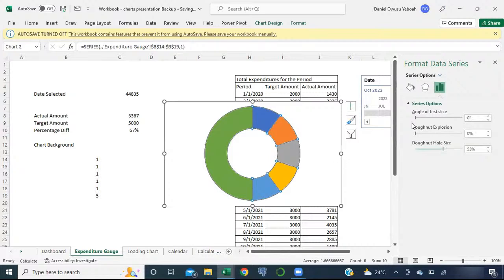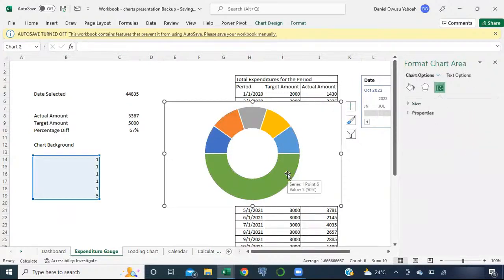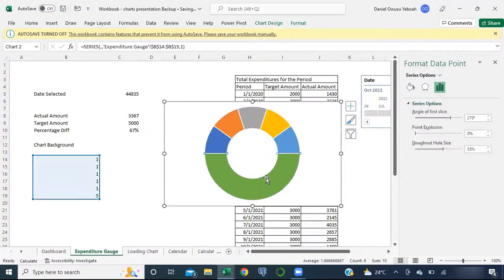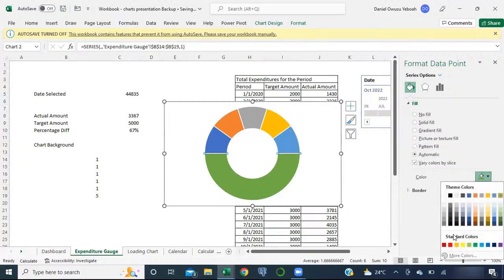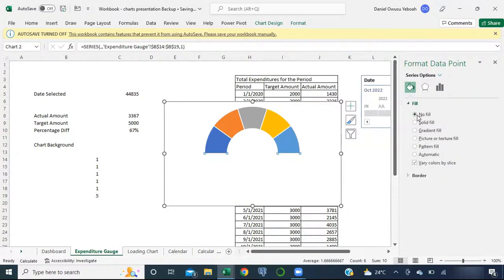Okay, that's perfect. And then I'm going to turn it. To turn this, I'm going to set the angle of first slice to around 270 degrees, to have something like this, turning it over its head. Once this is in place, all I need to do now is set the color codes. The first thing I'm going to do is take this particular color off, which is the green bit. So come to fill and change this to no fill.